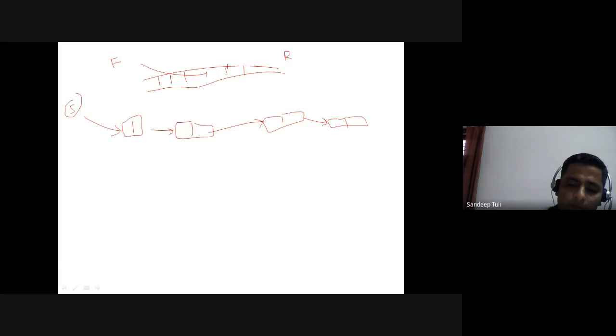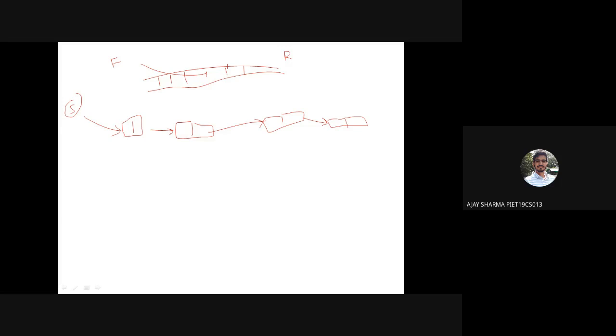Can we do it? Ajay, is it clear now? In the beginning means front or rear? In the beginning means front. We are going to insert from front and delete from rear.